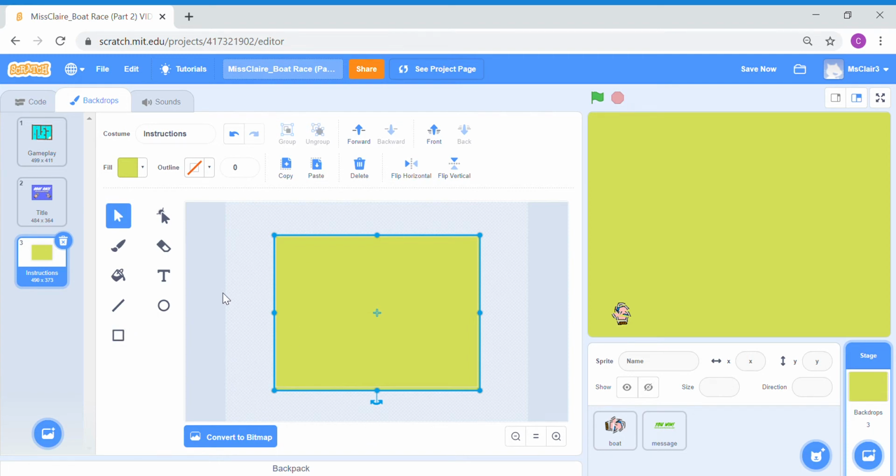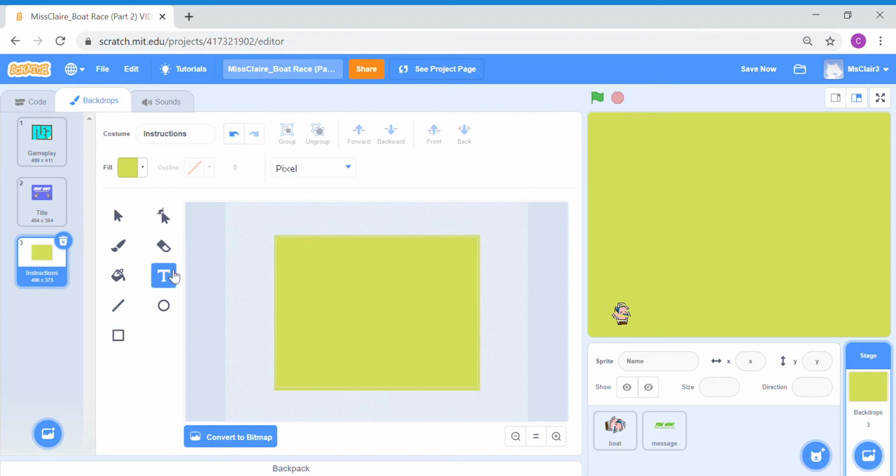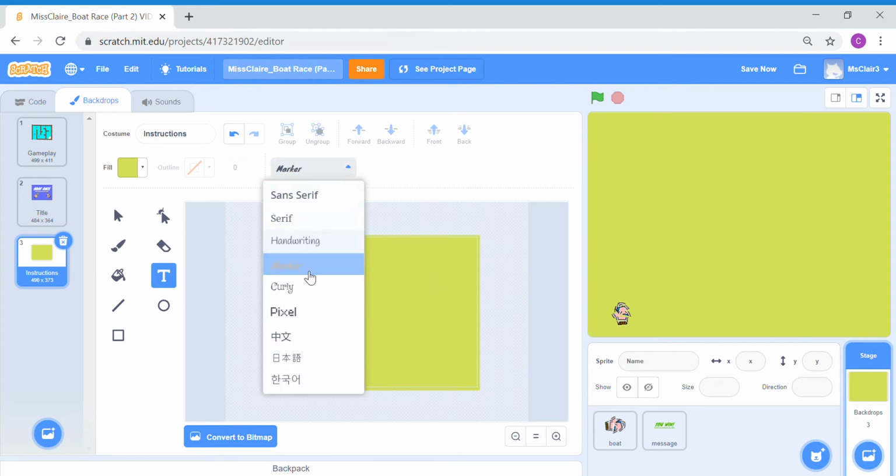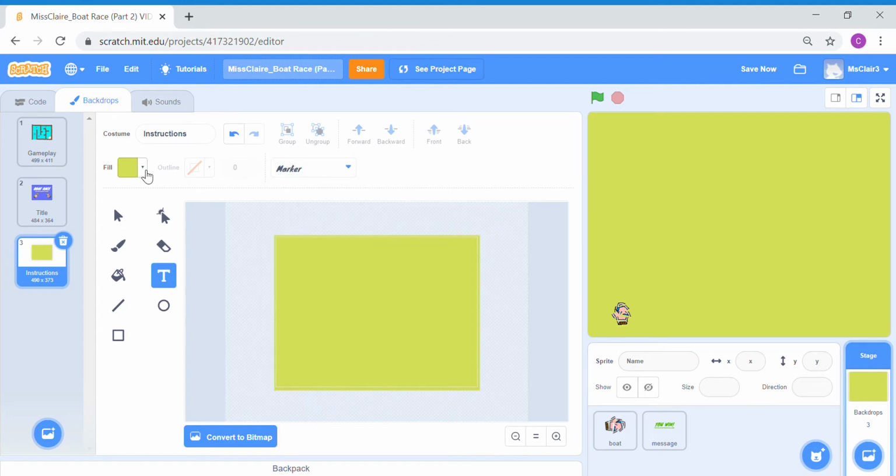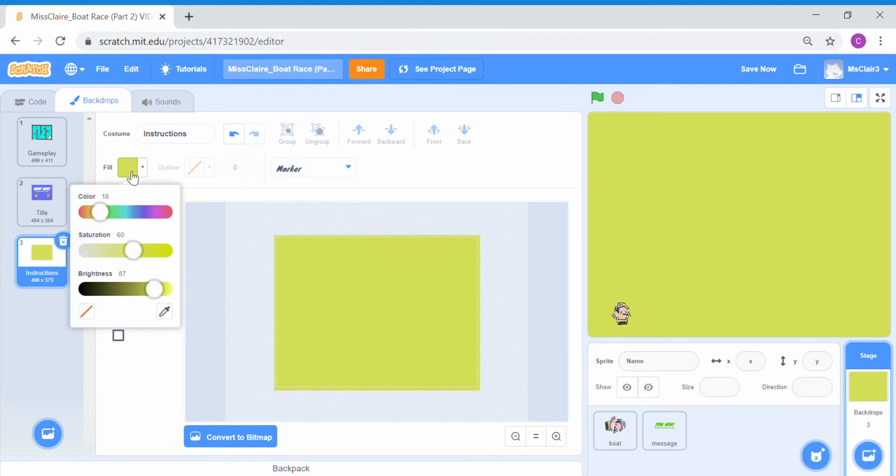Okay, now let's move on to the text. We're going to click the text tool. We're going to add the words how to play at the top. So same thing, before you start typing, choose a font style that you like and choose a color. Make sure that it doesn't blend in with the background. Okay, so for this one, I'm going to try a light pink color.